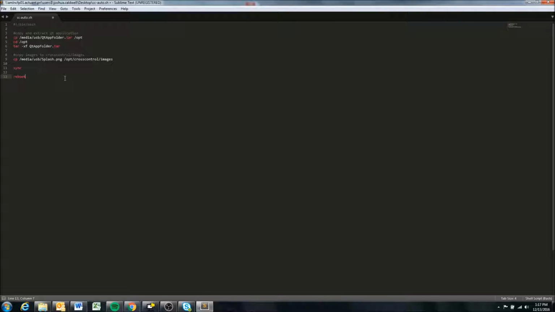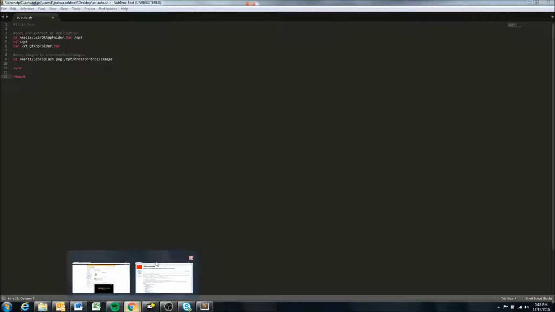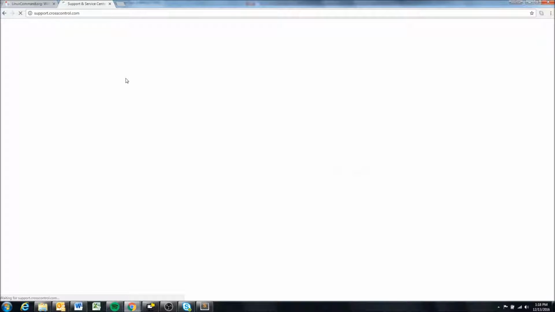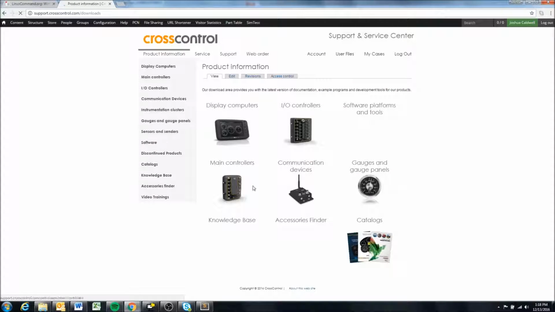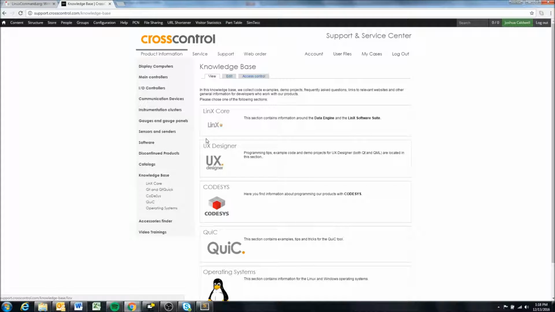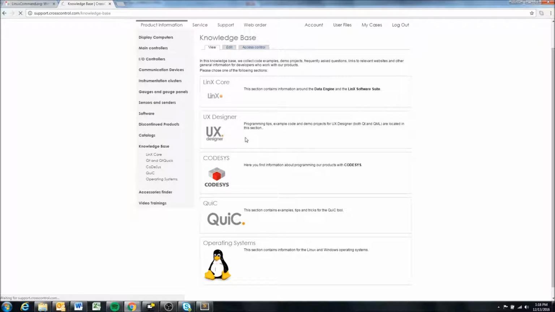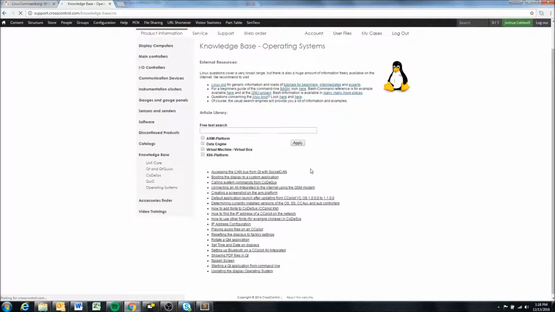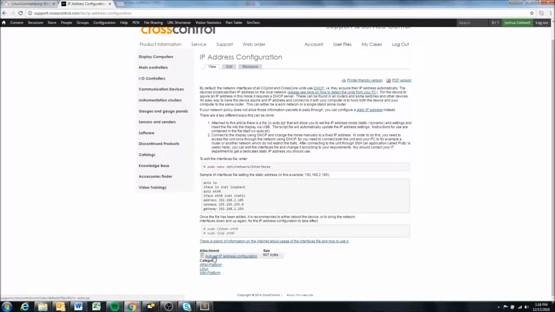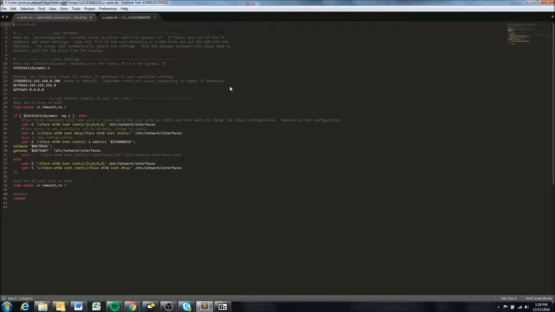You can do a lot more with it. This is just a very basic example. There are other examples on our support site, though. So if you want some examples of scripts that we've written, you can come to the knowledge base here, for instance. I believe I wrote one for IP address configuration. So here is a script. We can go ahead and download it actually and take a look.